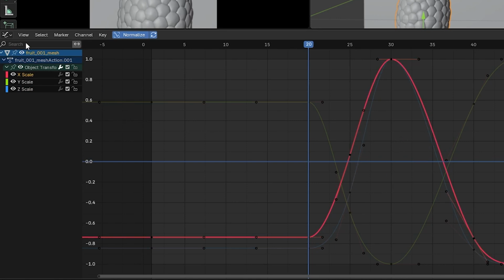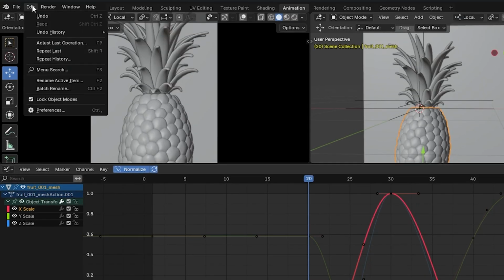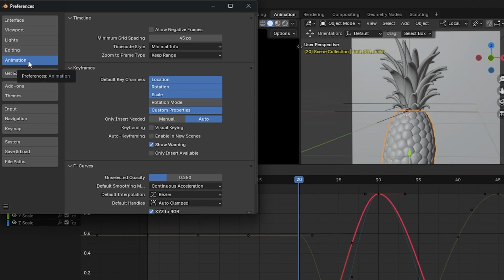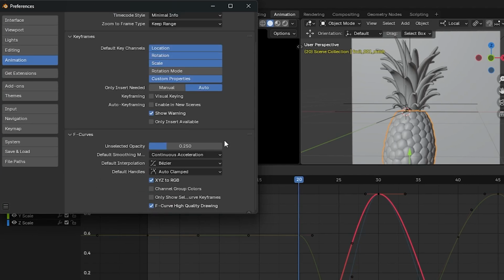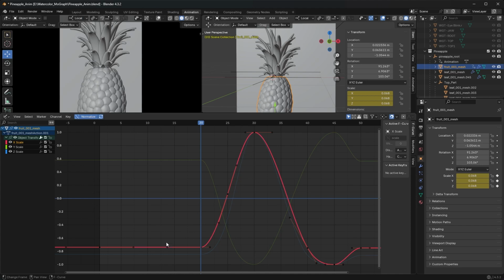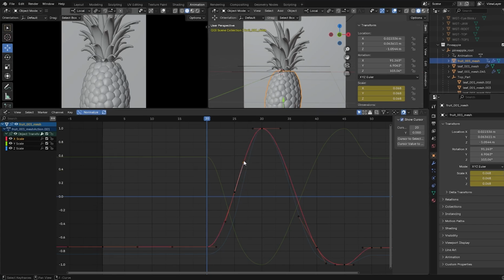Well, this used to be under View, but it has since moved in Blender 4.0 and beyond to your Edit Preferences menu. So if you go to Preferences and then hit Animation, and then scroll down to Only Show Selected Curve Keyframes. You'll see right off the bat that's worked, and I've got only my selected curve keyframes visible.